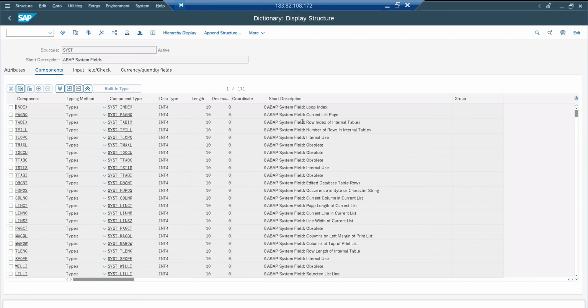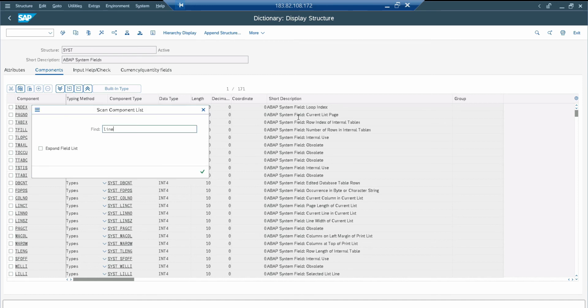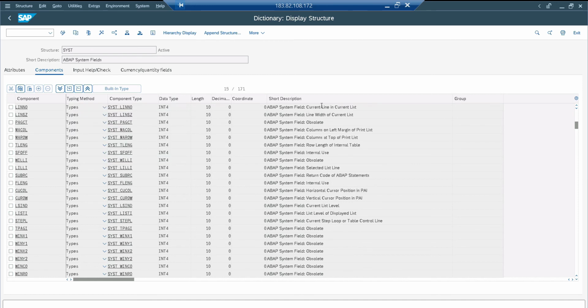And you can try with short description also. Suppose I want something related to line, so you can go with line. So it shows current line in the current list, line width of the current list. Okay, so mostly try to use SYST for very small needs in your report.